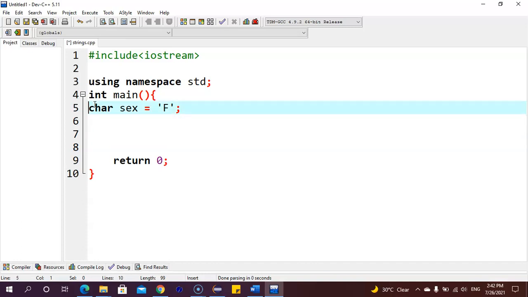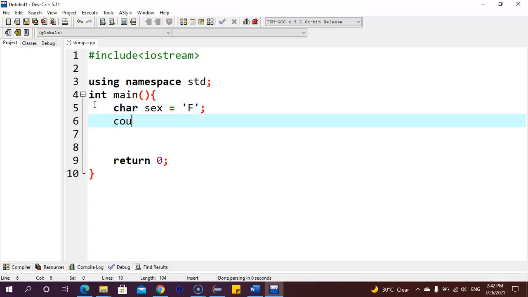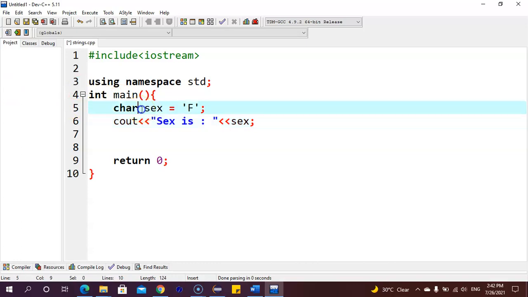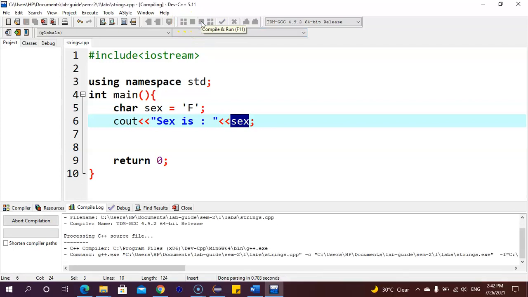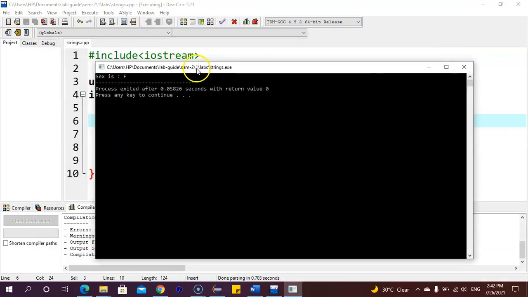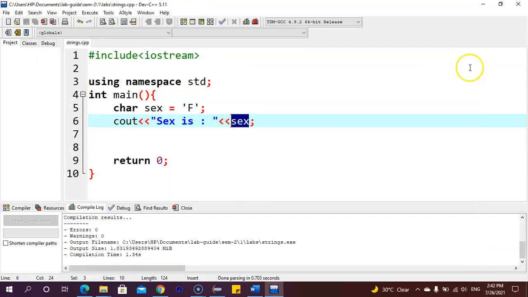And of course you can display the value that you've entered. So you can say sex is, then you display your sex here. We are declaring our sex, giving it a value in single quotes, then displaying that. So that is our very first example. If we run this program, this is what we are going to have. Sex is F. So this is a character data type.